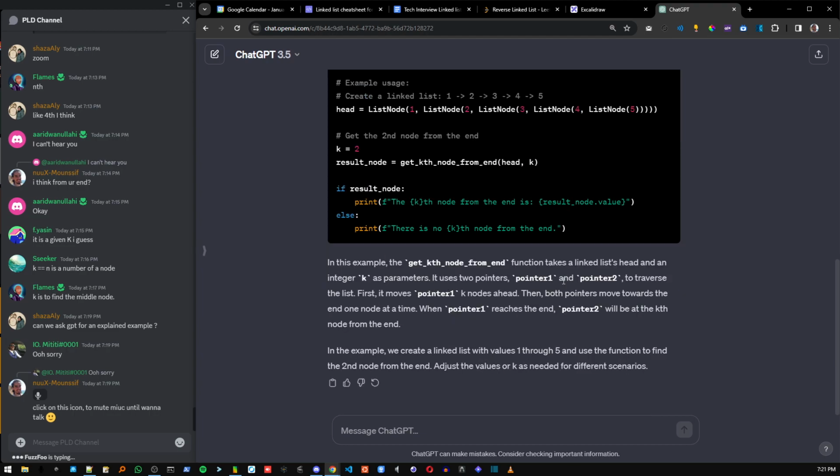It used two pointers, pointer 1 and pointer 2, to traverse the list. First, it moved pointer 1 k nodes ahead. K is the number of steps it goes through. Then both pointers move toward the end one node at a time. When pointer 1 reaches the end, pointer 2 will be at the kth node from the end.